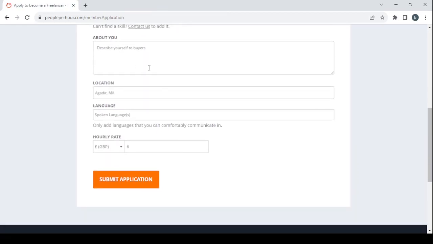So guys, after you're done with your description, then you proceed to your location, and then you add the languages that you can speak. After that, you proceed to your hourly rate. So here, make sure to enter a fair price for you and for your clients as well. After that, you can change your currency in here from pounds to dollars or euros. Then you click on submit application.